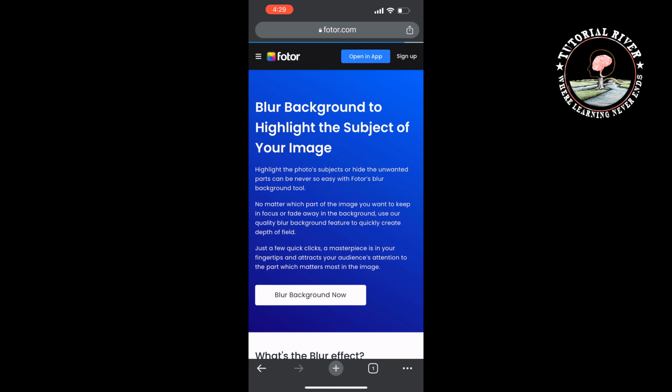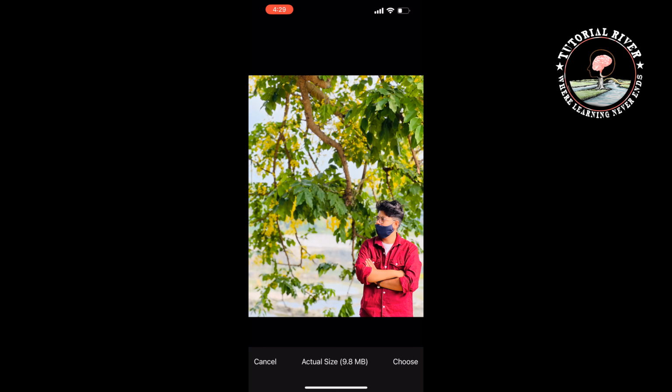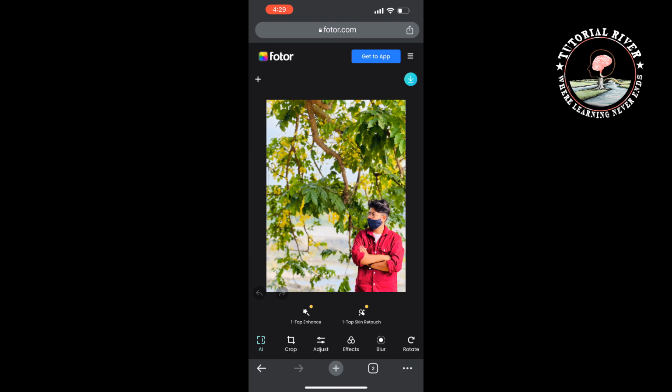Tap on blur background now. Tap on photo. And now select the photo you want to change the background or make background blur. Tap on choose. And now select your blur.